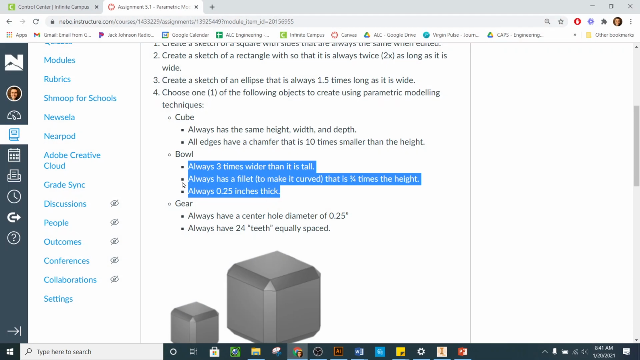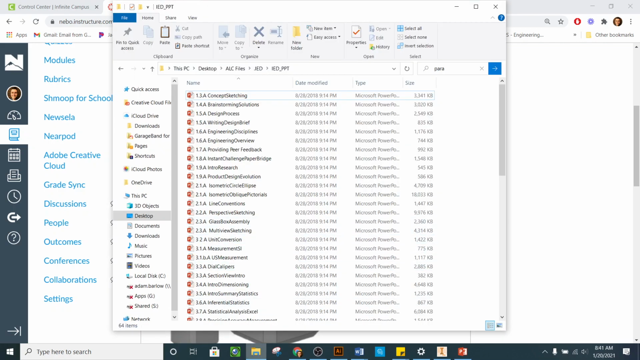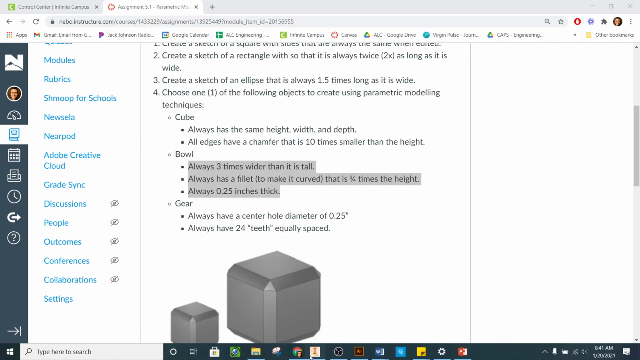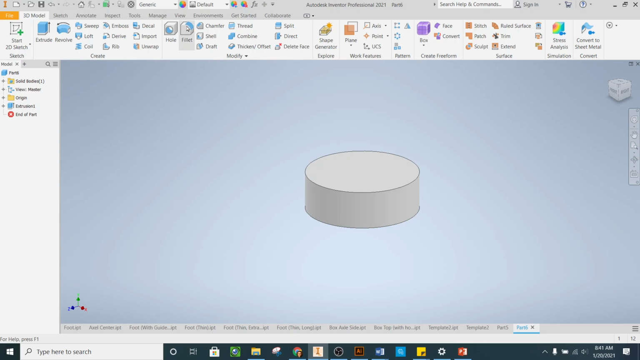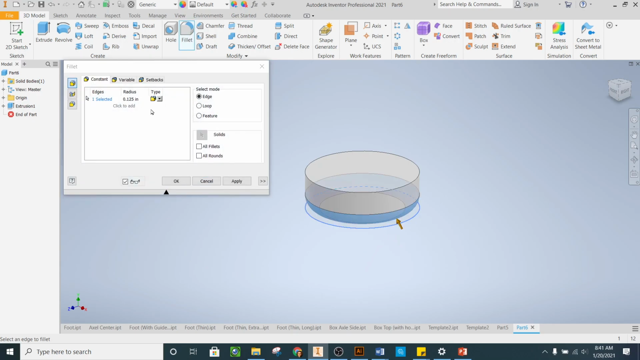And the next one is to have a fillet to make it curve that is 3/4 of the height. So I'll come over here. I'm going to go fillet. Click it there. And I'm going to say, let's make my radius 3/4. So I can either do 3 times the number divided by 4 or multiply it by 0.75. That's easier to do. So I'll just say 0.75 times D1. Because if I do D0, it won't work.